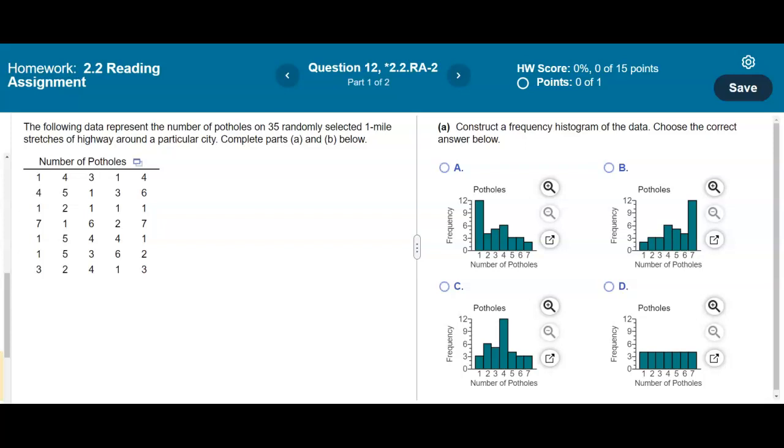The following data represent the number of potholes on 35 randomly selected 1-mile stretches of highway around a particular city. We're going to complete parts A and B. Now, in part A, we want to construct a frequency histogram of the data, and then we're going to choose the correct answer below. Before we construct that frequency histogram, let's take a look at each one of these histograms.